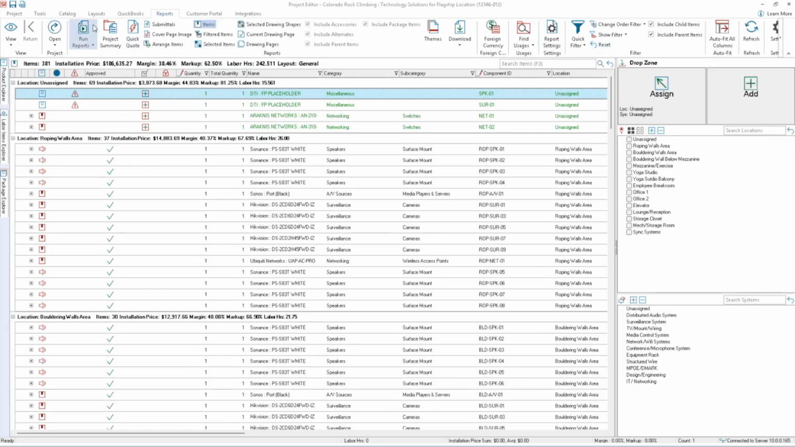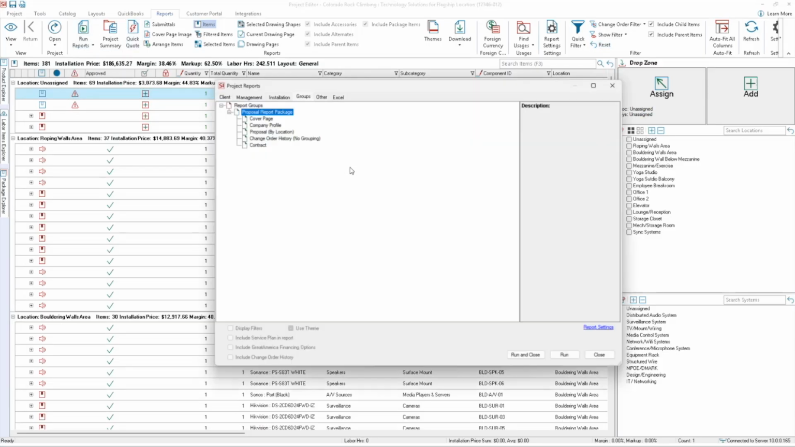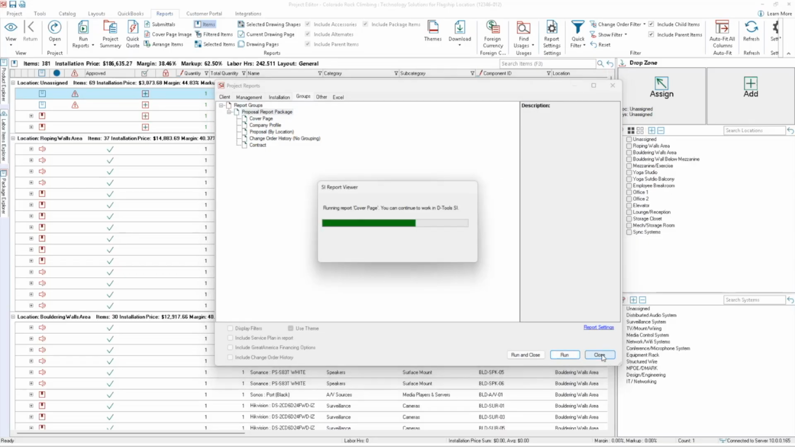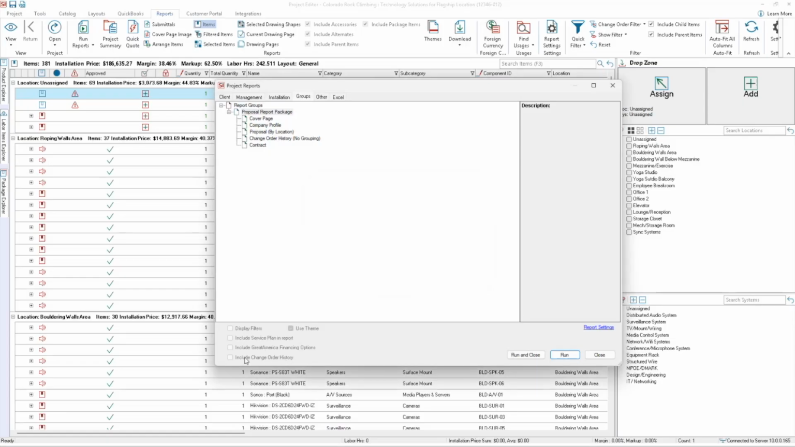Let's reset here. Let's try to run this and see if it'll let me run it. Nope, it doesn't want to pick my change order for some reason. Because I'm not picking the right button. Include change order history right down there. That's where the data comes from.